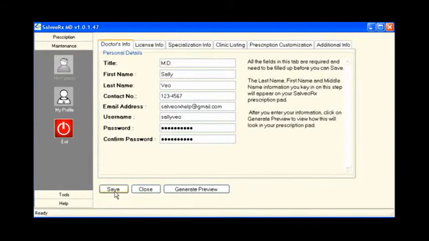The Save button will save your changes. The Generate Preview button will display a preview window showing how your prescription will look like. The Close button will close this module. A Tips panel is available for each tab. This will help you understand how a particular step works.